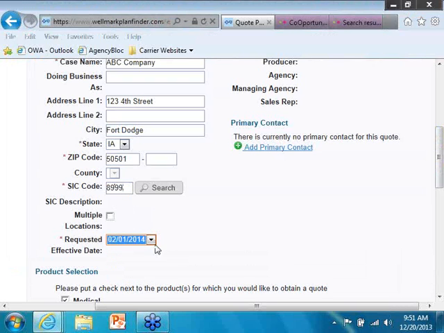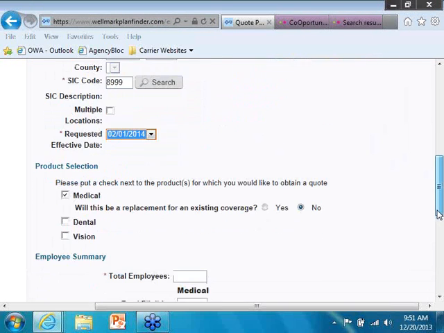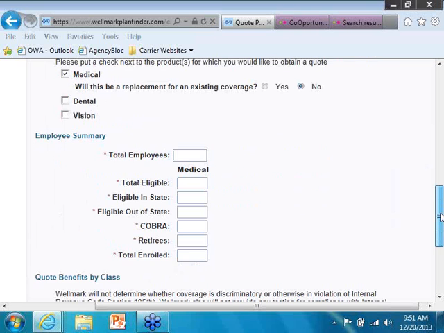Select the date you'd like the plans to be effective. Then you have the option to choose if you want to do medical, dental, vision, just check whatever boxes. Then you will need to enter the total number of employees, the total eligible, the total number in state, out of state, on COBRA, retirees, and then the total that you want to enroll.